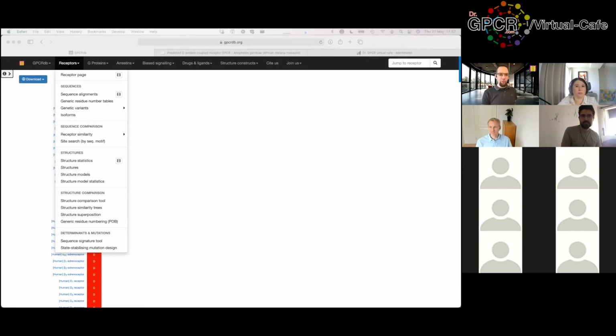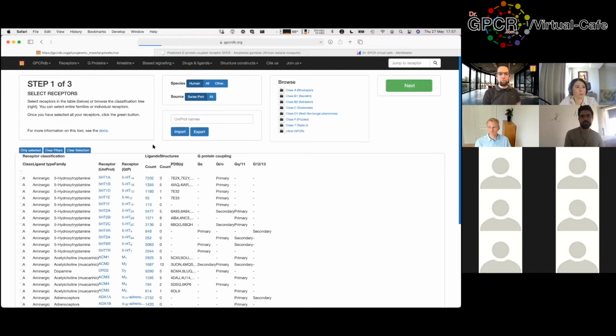Then I'm going to go to something that's closely related to the sequence alignments, and those are the phylogenetic trees, because maybe you don't want to look at all these amino acids individually, but you want to see how close receptors group together, and what the relationships are between them based on your sequence alignment.